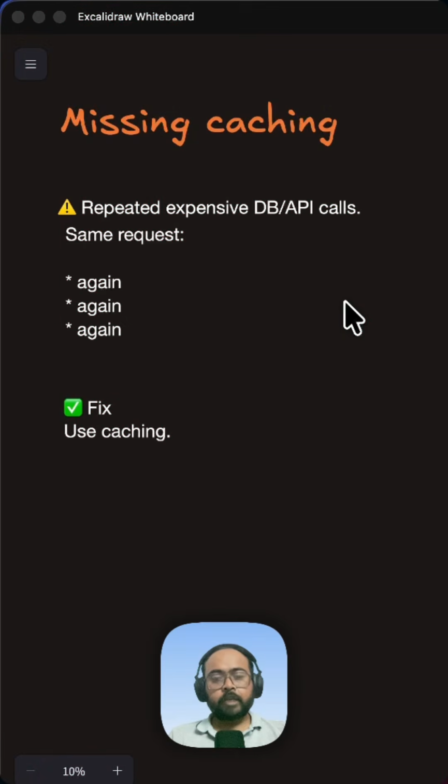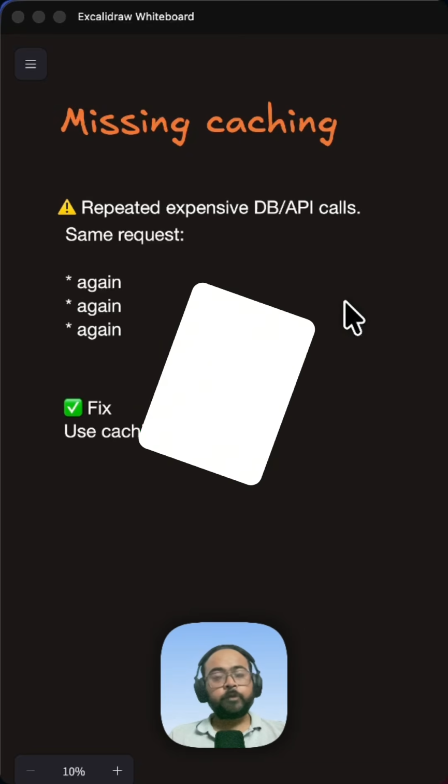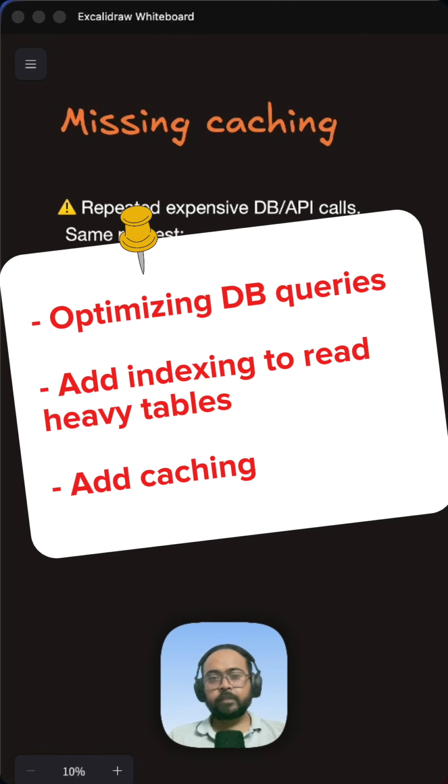So these are the top reasons which can make API calls slower, and among them, the ones that can give you the best improvement are optimizing the database query, implementing indexing, and implementing caching.